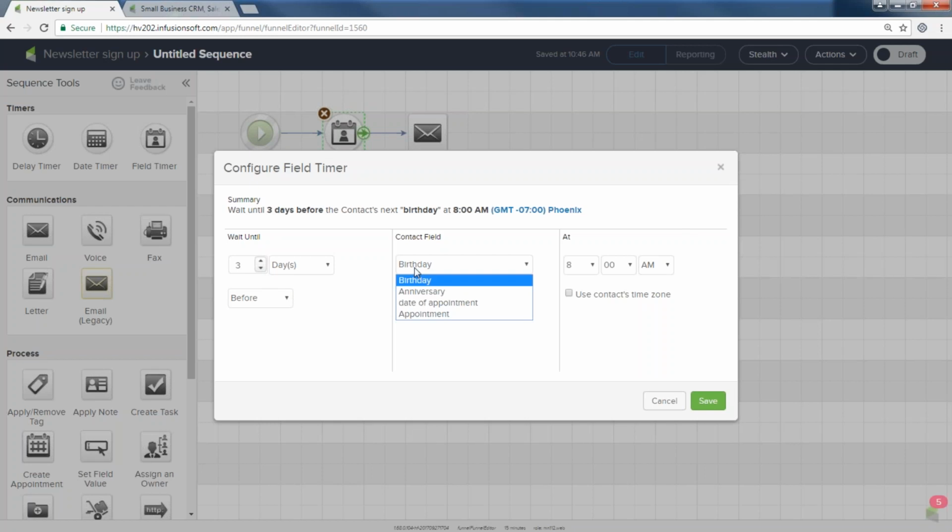And you can pick different fields that are represented inside that contact record. But just be forewarned, if my birthday is not in that field, I won't get the email. So you can put 10,000 people into this campaign, but if the birthday field is not filled out inside of their contact record, they will never get that birthday coupon. So you need to make sure it's filled out. You can do it 3 days before, I can do it 3 days after, or I can do no delay. And no delay would send it right on their birthday.